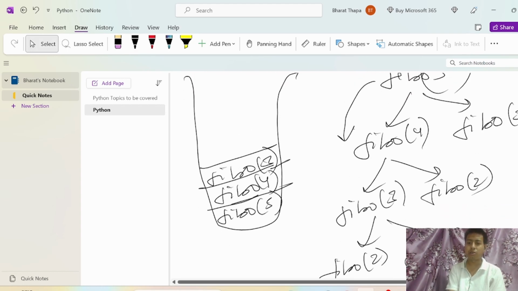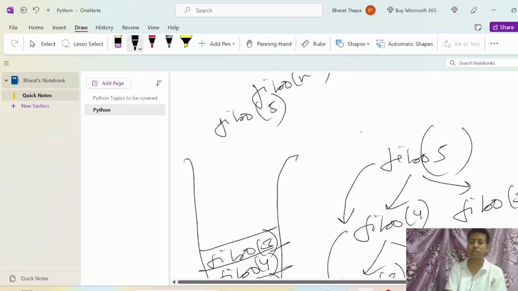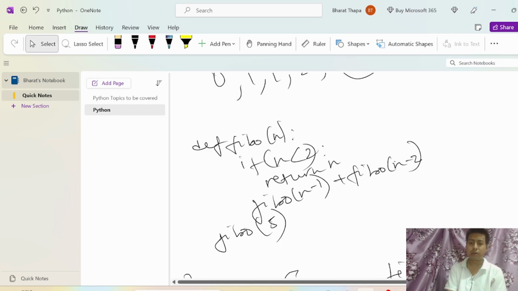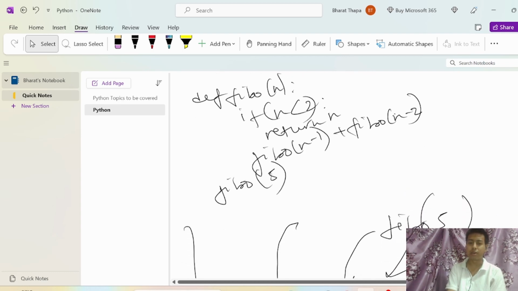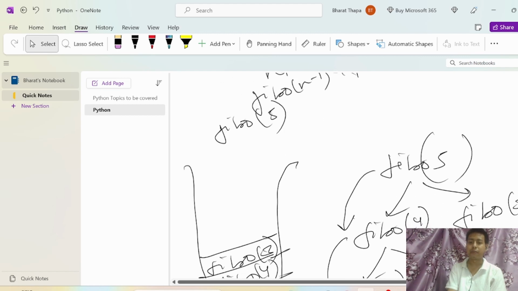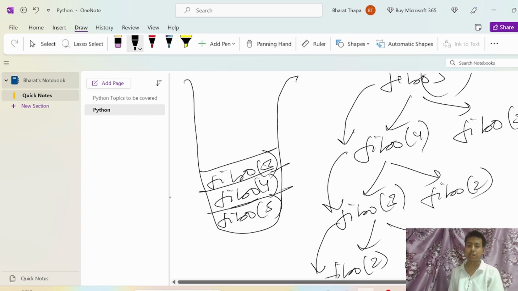So it has called fib of 3, right? Then what happened? Is 3 less than 2? No, so it returns fib of 3 minus 1, which is 2. It has called fib of 2. Fib of 2 has been called, and now fib of 2 is inside our stack, right?